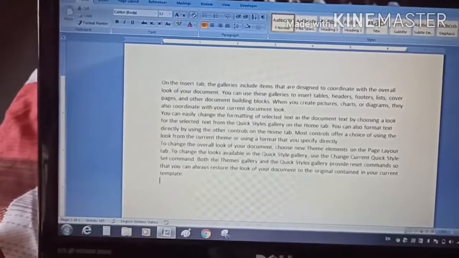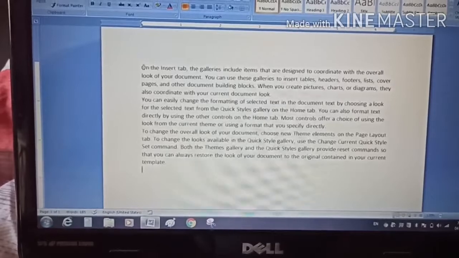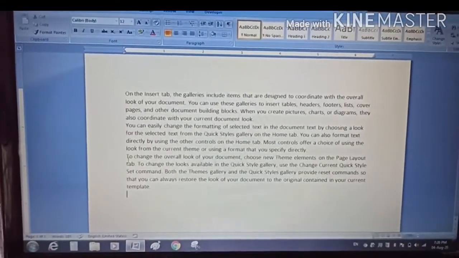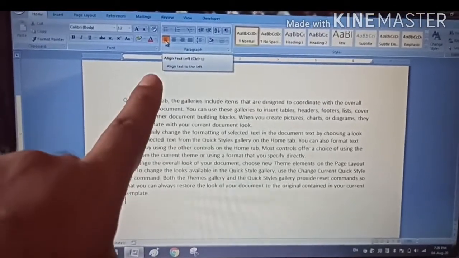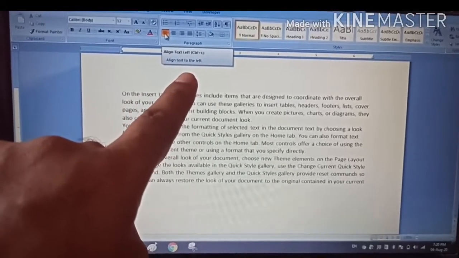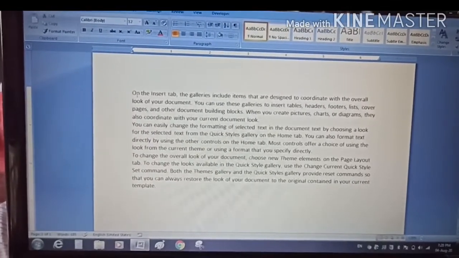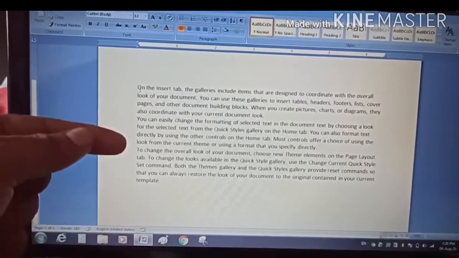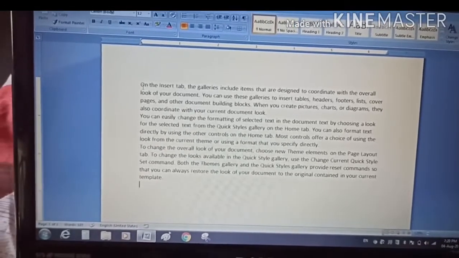So this text is left aligned. You can see here the starting of every line in this text. You can see here this option is enabled. This is align text left, and the shortcut key is Ctrl L. When you align the text left, you can see the starting point of each line is in a straight line. So this is our left alignment.